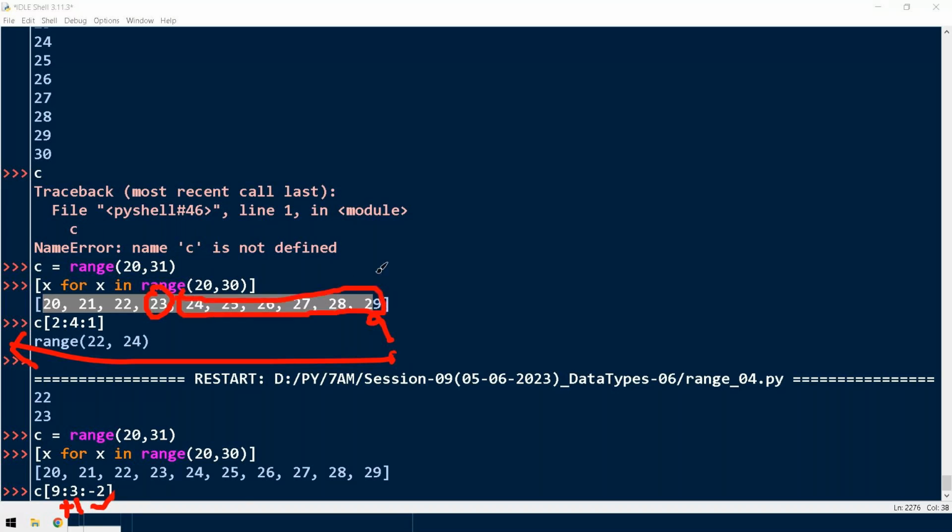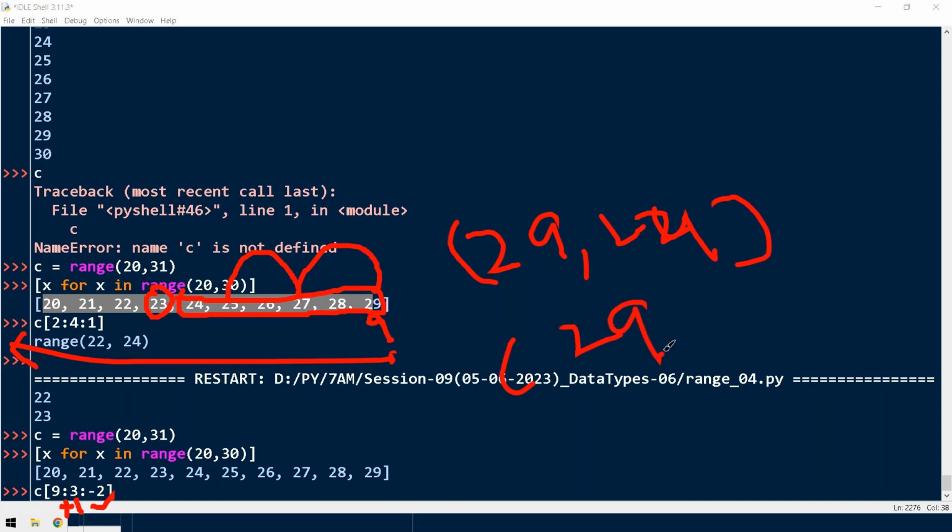First it prints 29, next 27, next 25, 23, and so on. That's all. What is the output you are expecting? 25, 24, or 29, 29, 27, 27? 29, 27, 25. No. Okay, how will the output come? Okay, you are correct: 29, 27, 25. This is the correct one. The range is 29 down to 23.